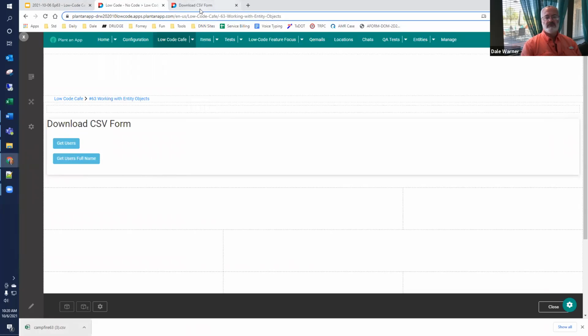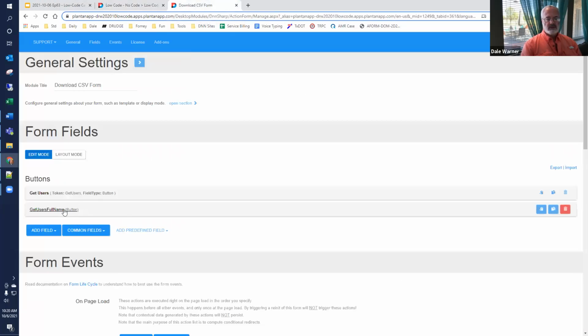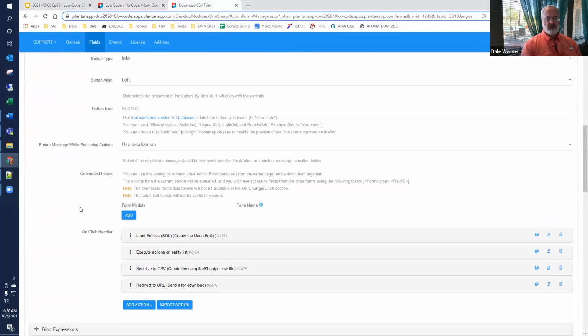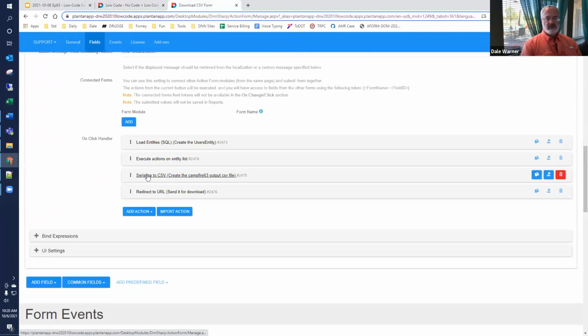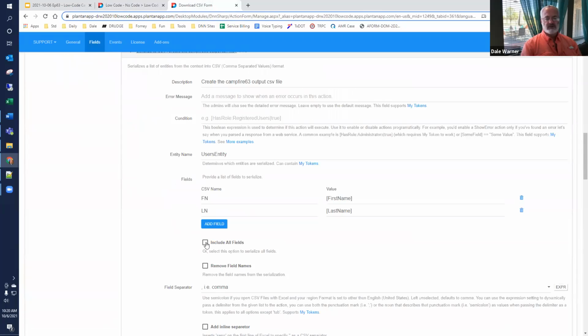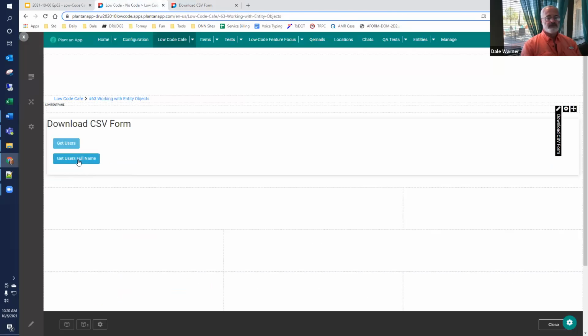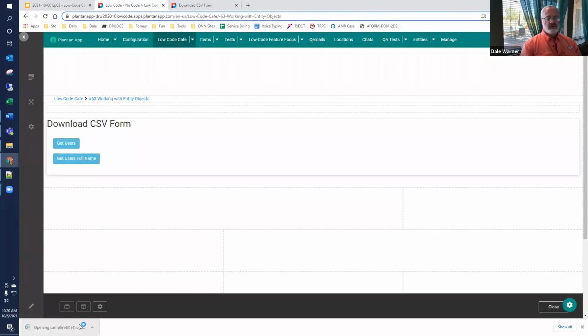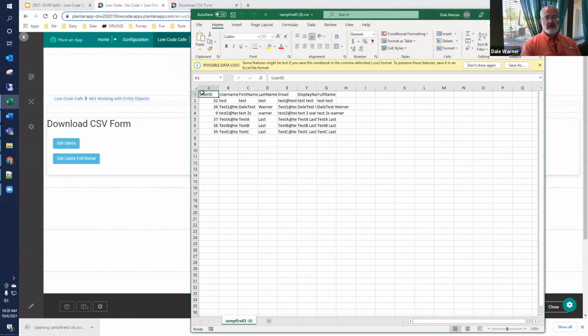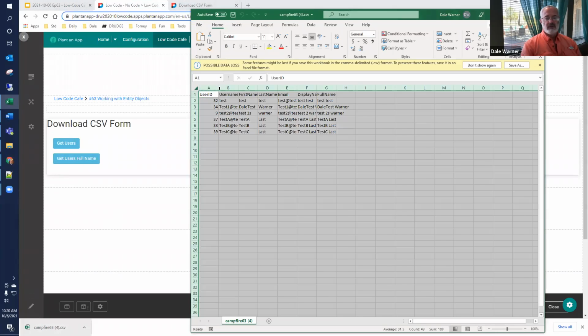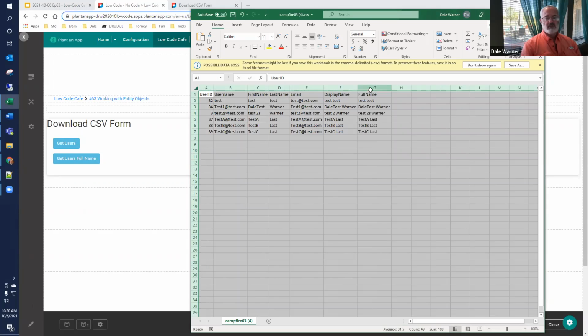I do need to fix something. You guys give me comments all the time. You like it when I make mistakes. Well, I made a mistake. I said that I'm only outputting these columns because that's where I left it. So I'm going to include all the fields from the entity now. And so save that and try again. And so now when we click on it, we get all our fields that we had originally, plus the full name column has been added.